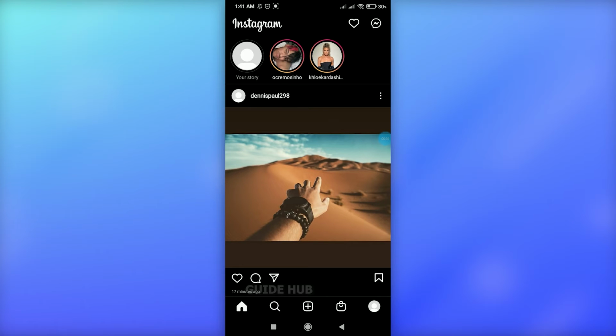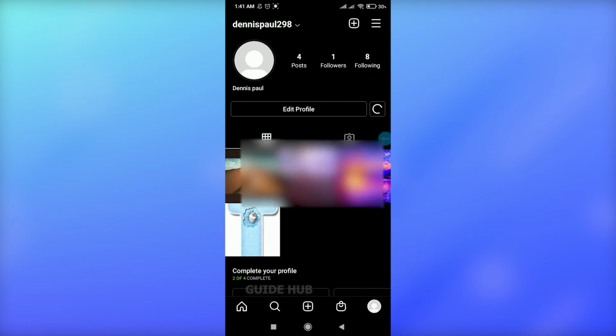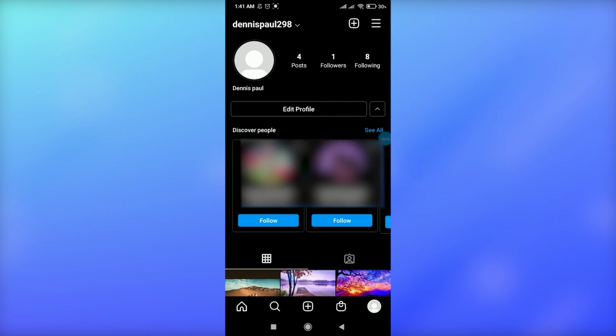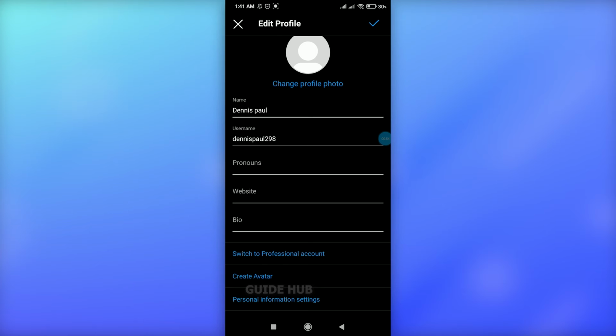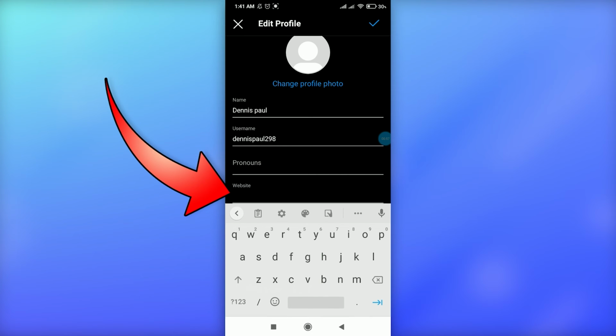Then after, simply tap on this profile icon at the bottom right in order to enter your profile. So click on this icon. Then after, you can see the option of edit profile. When you enter your profile, just click on this edit profile, and here you can see the option of website. Just click on this website and you can add a link here.